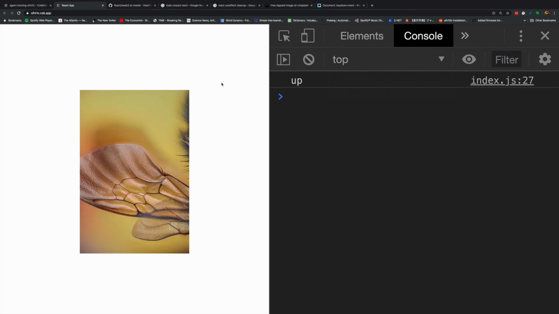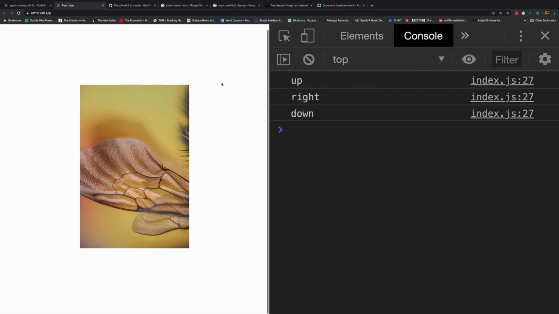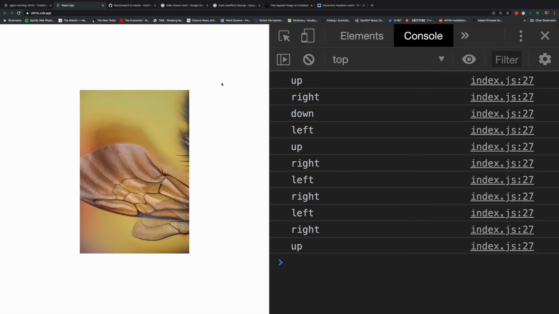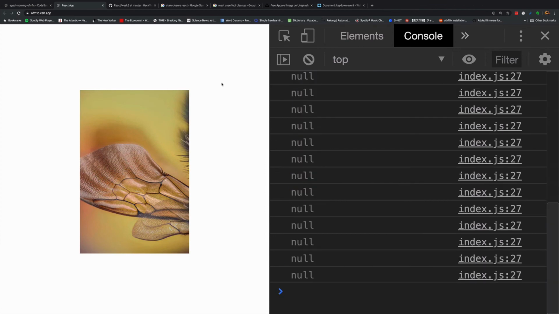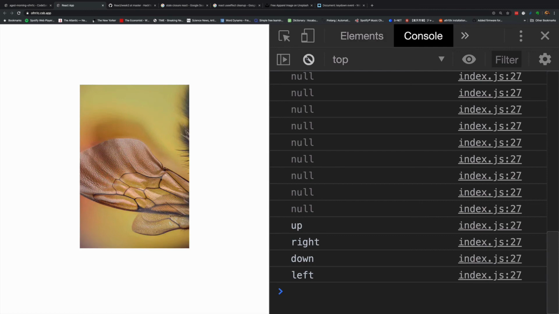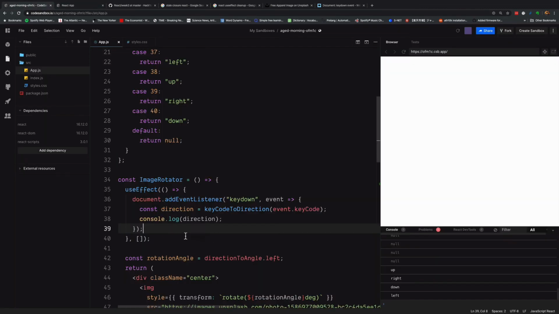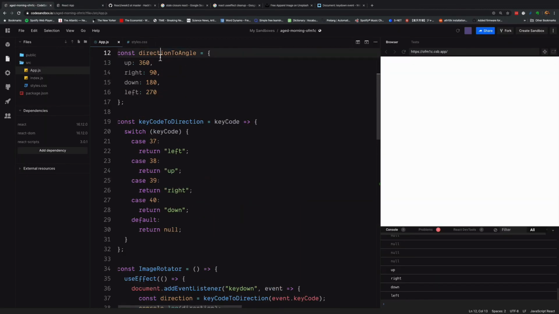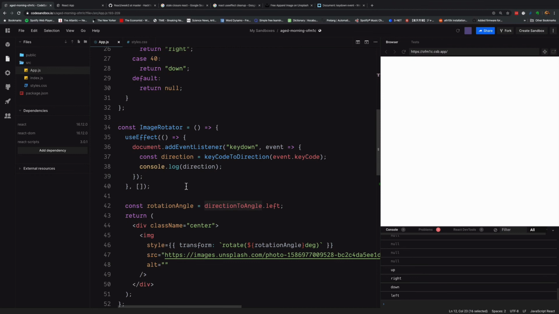Now if I press the up, I get up. If I press the right, I get right. If I press down, I get down. If I press left, I get left. So basically everything is working. If I press any random key, I'm just going to get null. But the up, right, down, left, all of them work. Since now we have the direction, we can also find the angle, because this value up, right, down, left corresponds to an angle. But remember, this might be giving us a null value.